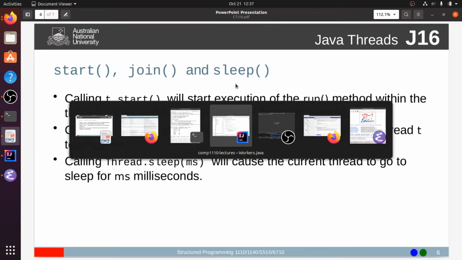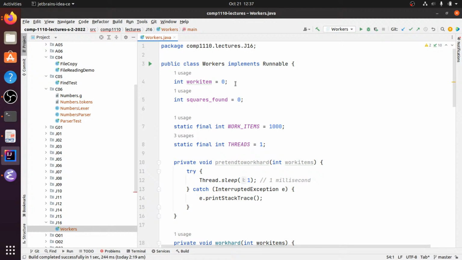So let's look at a test. So here is a simple, basically nonsense implementation. It's not going to do anything particularly interesting, but it will just demonstrate some of the things that are happening.